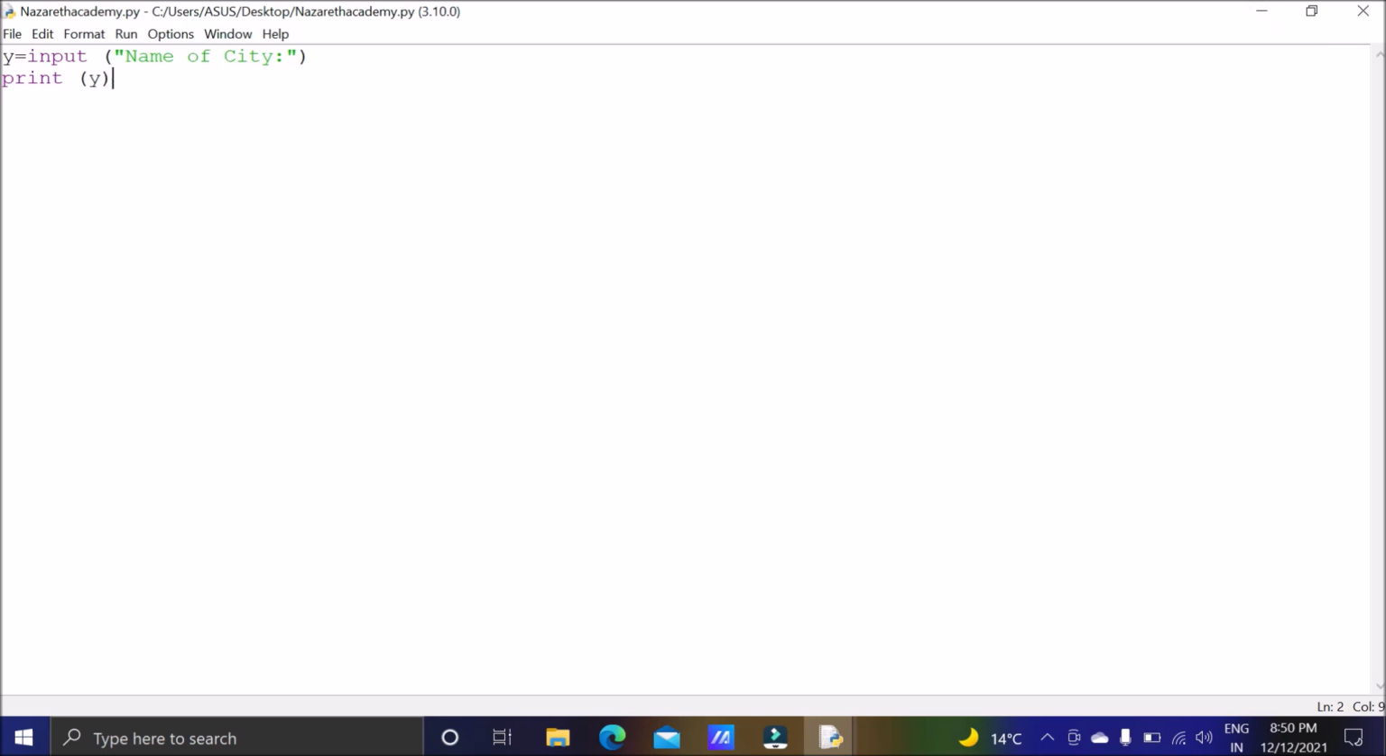So this was the message, name of city, and this message was asking the name of the city. Now the user gave the name of the city. Whatever was given by the user was saved in y, and then y was printed.